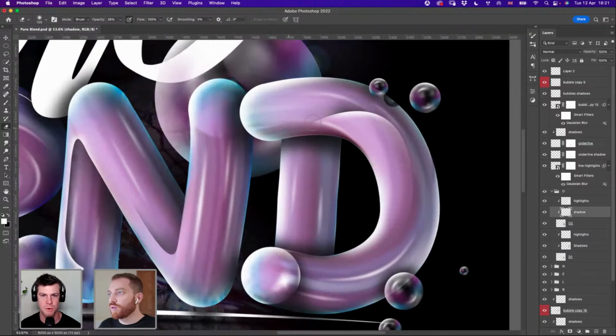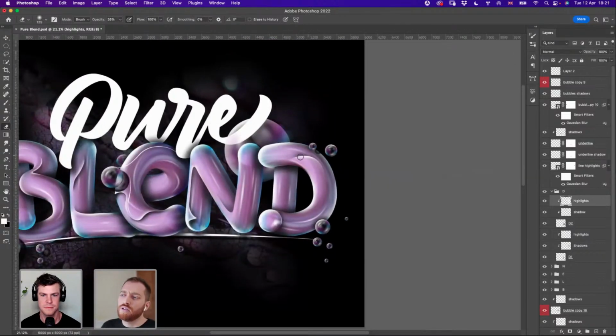So it's always important to step back from your design, take a quick break, and come back with fresh eyes again. Yeah, sometimes it doesn't look very good when you're close to the design, but when you zoom out, it looks better.